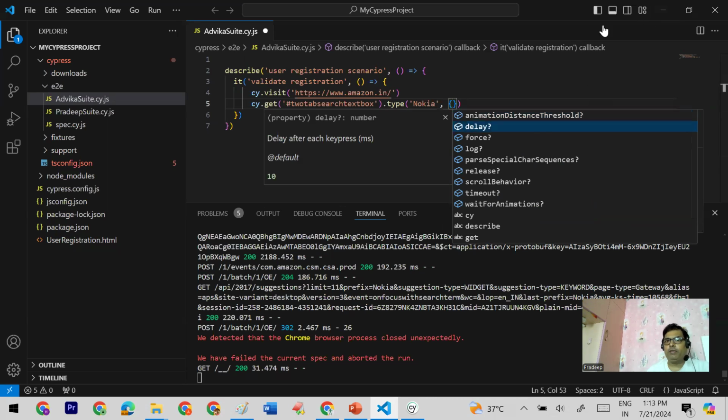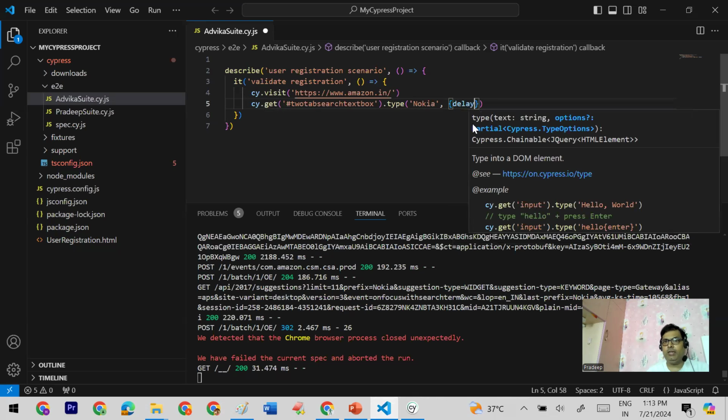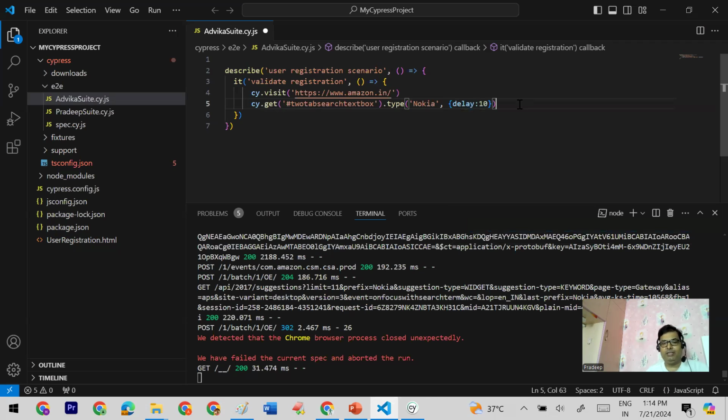If you see the documentation about the delay, it is the delay after each key press in milliseconds. So I will first of all use this option, delay, and after the colon you can give the time, and the time is in milliseconds here. Suppose, for example, I give 10 milliseconds. I will run it, but definitely you will not be able to see it, it is a little bit quick.